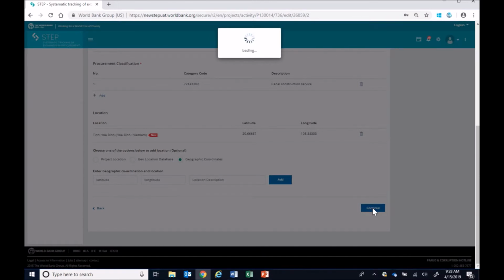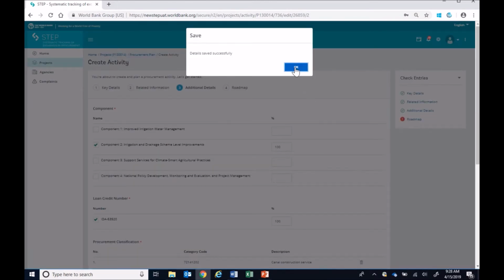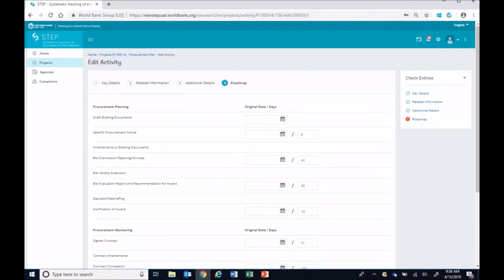A confirmation message, saved successfully, is displayed. Click OK to close it. This is the implementation roadmap for the works activity to be procured under RFB, Open International, Single Stage 1 Envelope, as you have selected in the Key Details section.